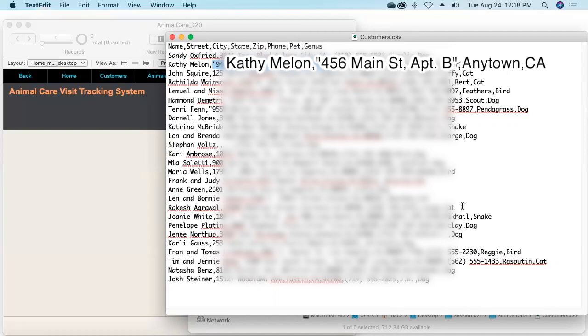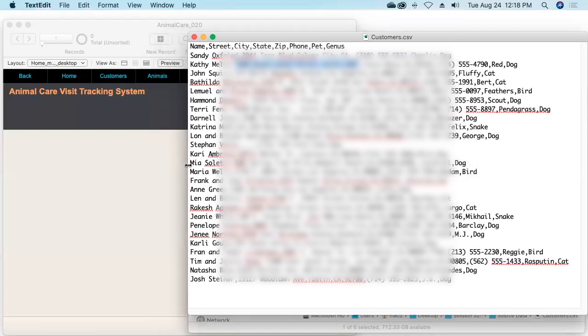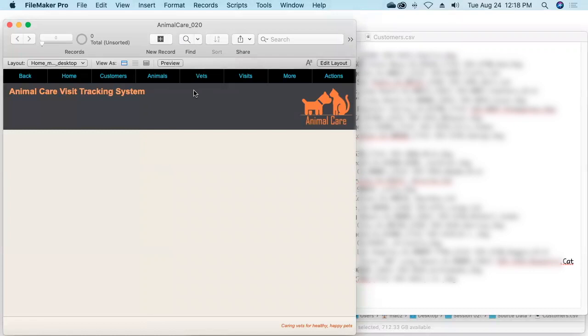So this is what a CSV data file looks like. And again, a lot of spreadsheet and database programs can export data in CSV format so that you can then turn and import them into the desired environment, which is what we're trying to do here with this file. We're going to import this customer data into our animal care database.